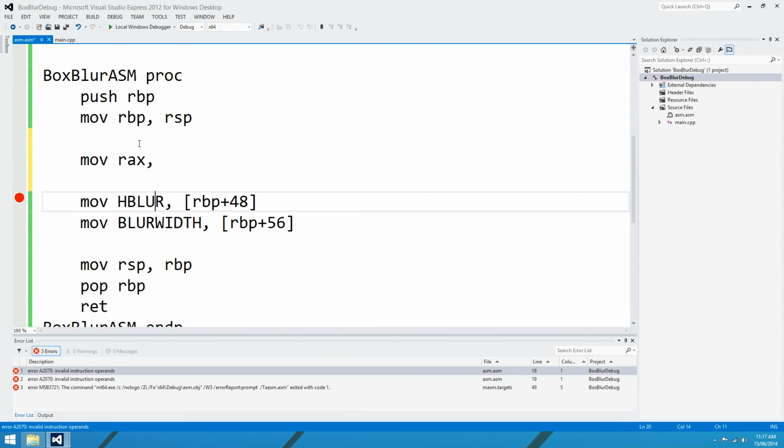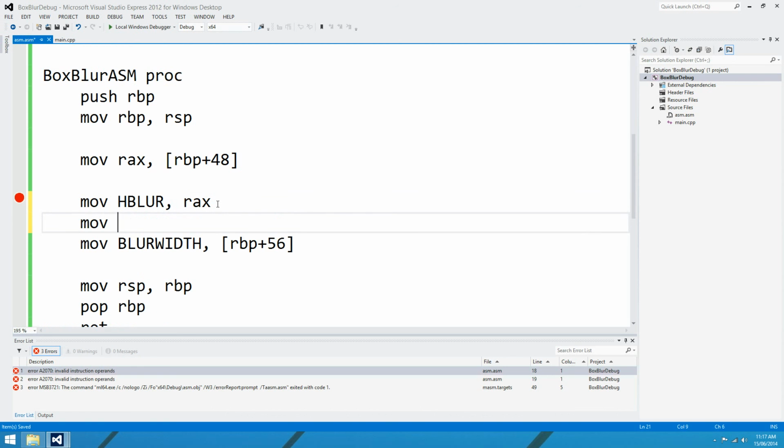Okay, so we've got to move from memory to a register. Yeah, you can't have memory for both operands. So HBlur is a memory operand, and so is that. That's what it's complaining about. So I'll move it to RAX first, and from RAX into HBlur. And we'll do the same down here, except EAX. I might make this Q word PTR. Oops, and this is a D word PTR. And this is the address right here.